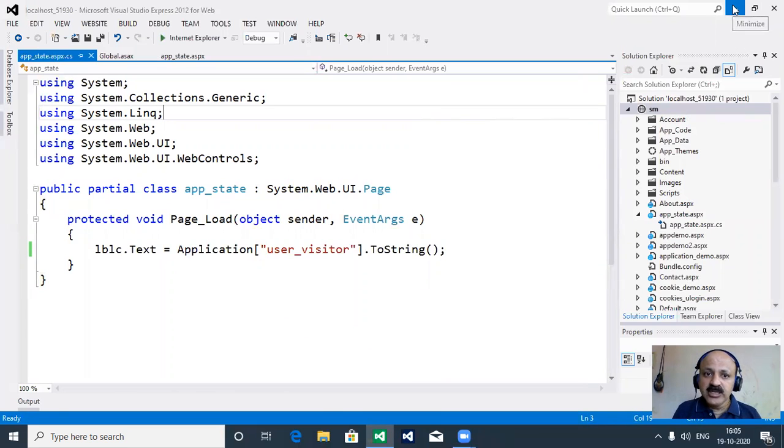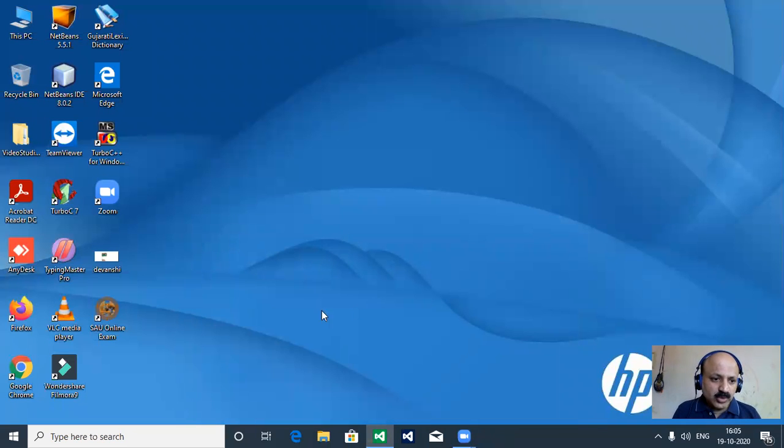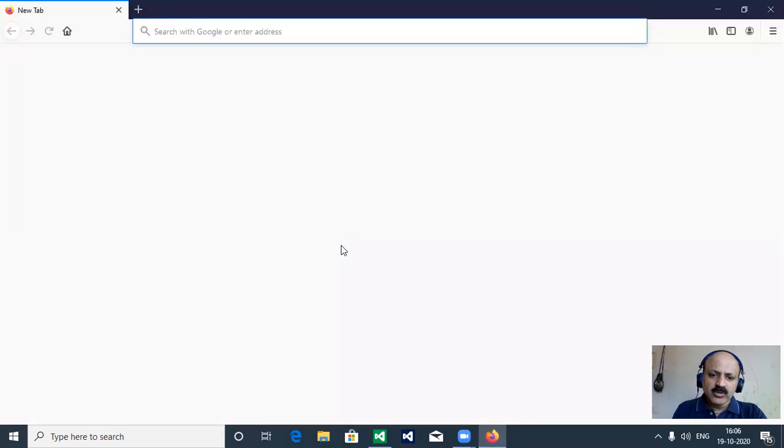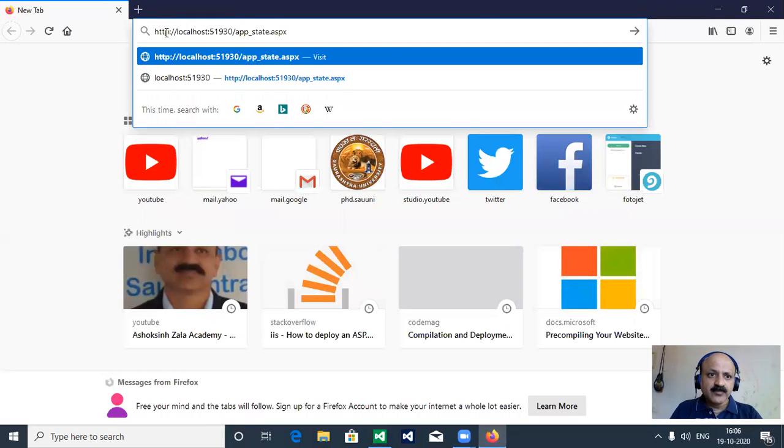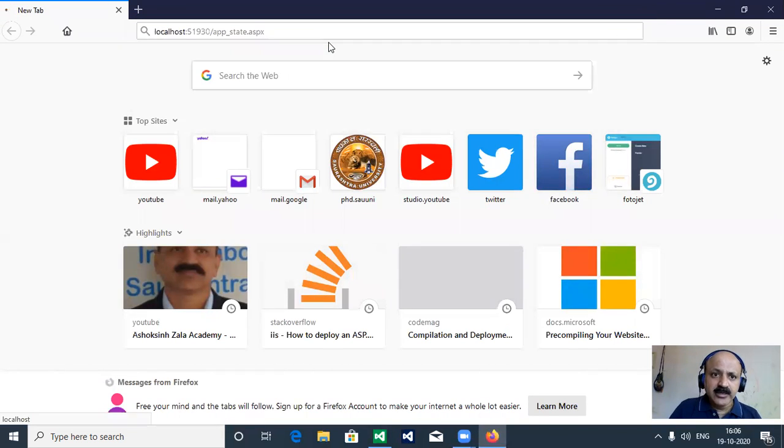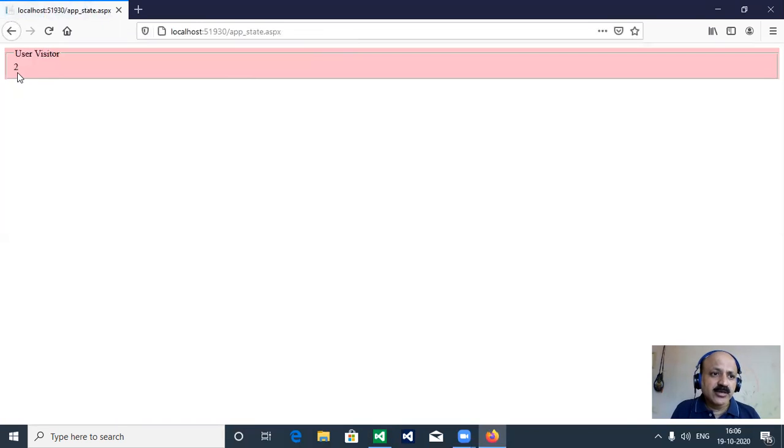I minimize this and open Firefox, a second browser. You can also use the same browser. Here I paste the URL and press enter. For the second user, you look here, the counter is plus 1. So that is the second visitor found on your website.